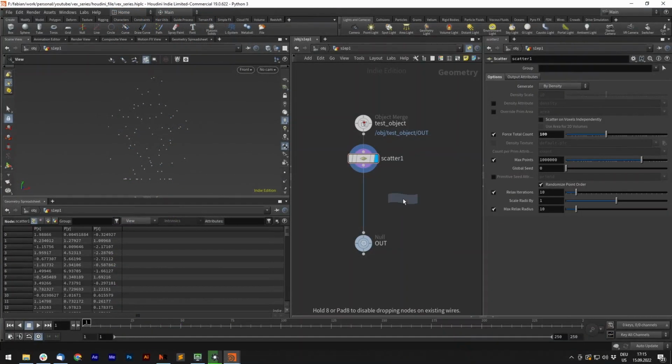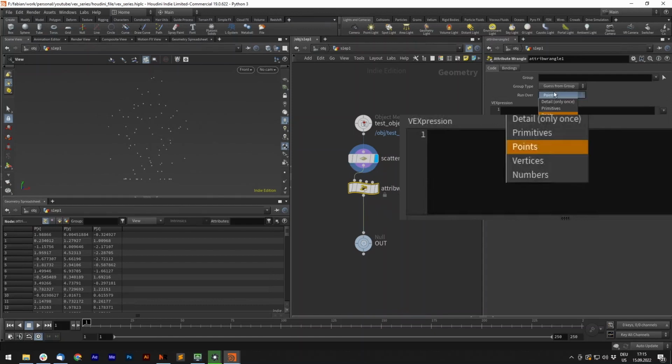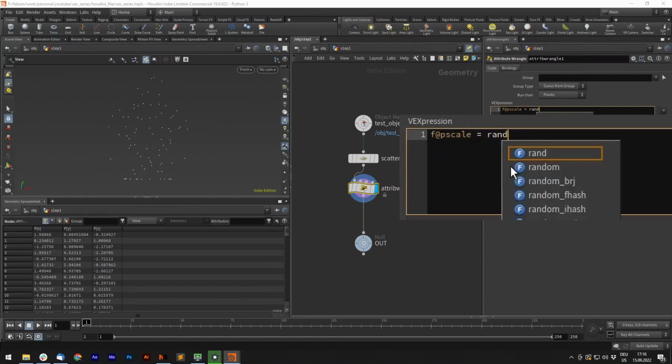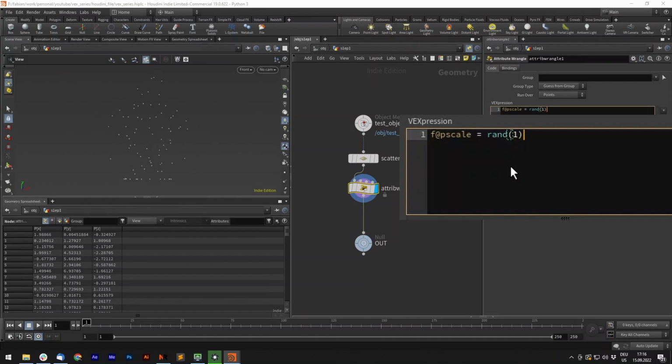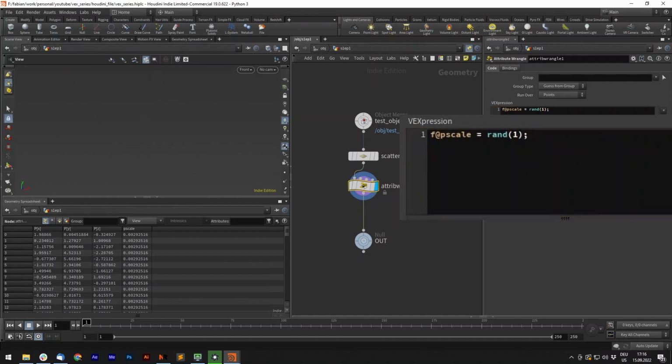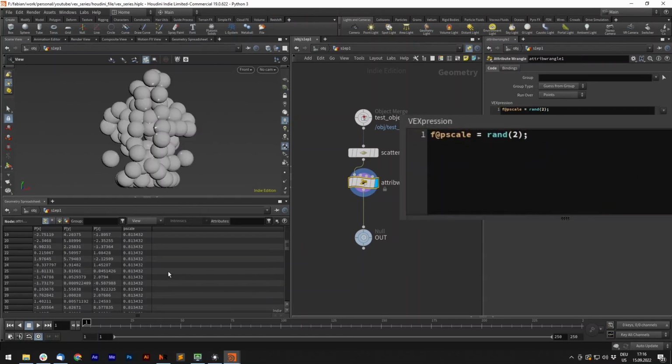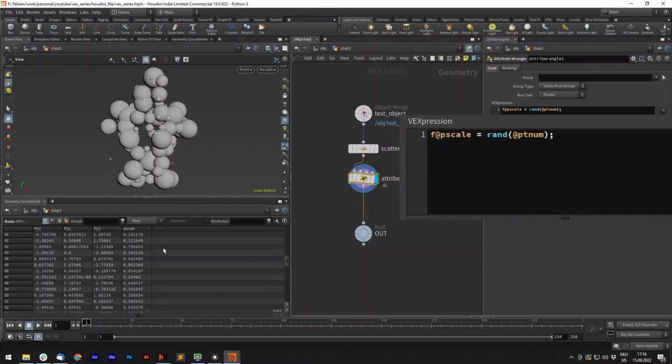We can create an attribute wrangle and set it to point. Now for each point we want to create a float attribute called pscale. It shall have a random number from 0 to 1 for each point. If we set the seed to 1, the random number for each point is the same. So we need to feed it a different seed value per point. That's where we can use point number. Now we have a different value for each point. You can see that this function needs an input and gives an output in return.